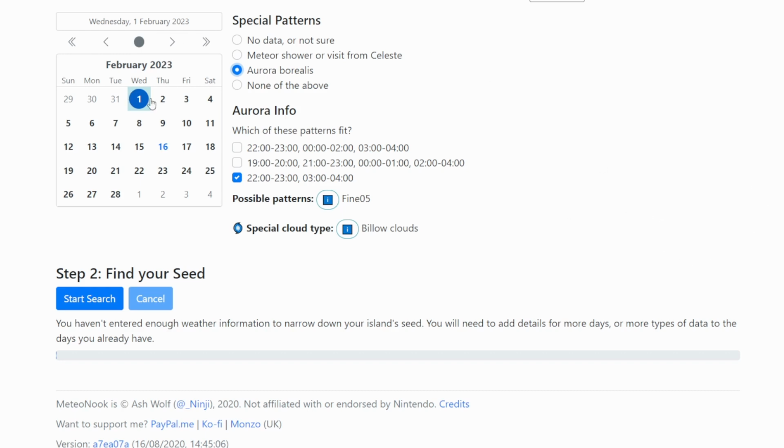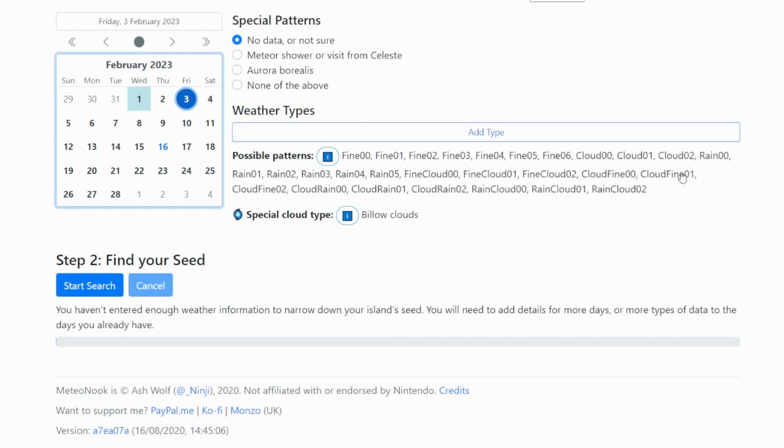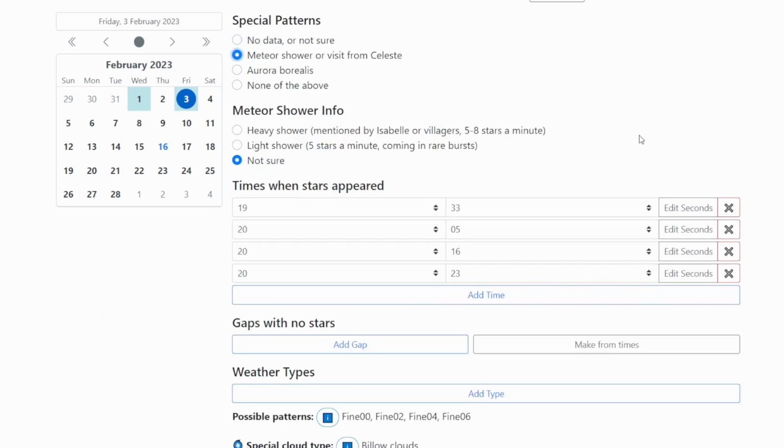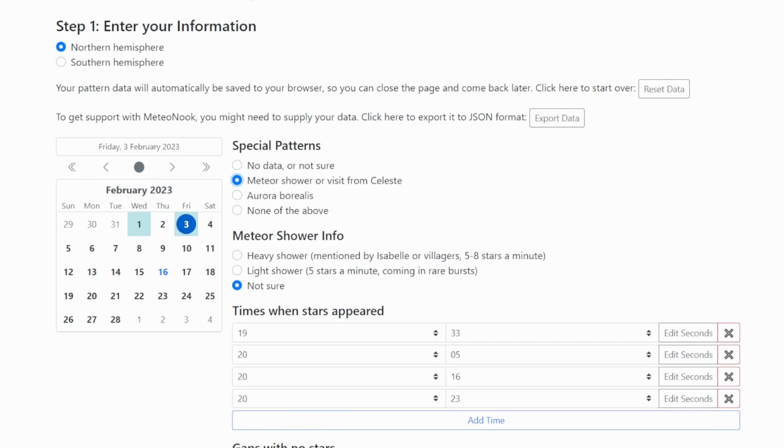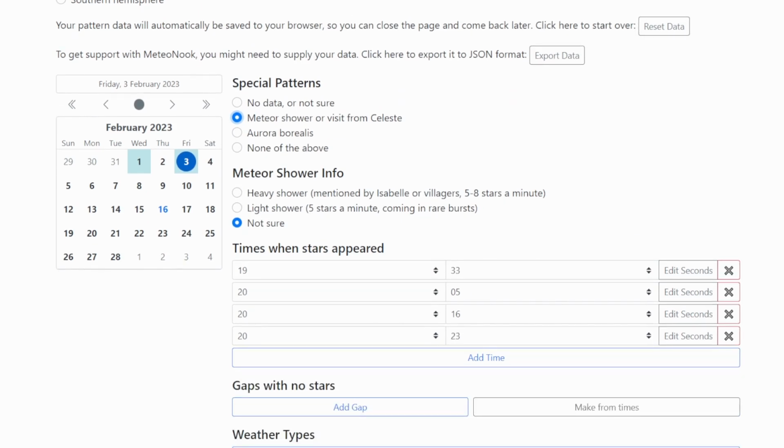And then finally, on the 3rd of February, I had shooting stars again. So we're going to click on meteor shower. And once again, apparently it's not taken away the times, even though I removed all my data. But yes, these were the times that I had. So we had 1933, 2005, 2016, and 2023. And if you remember, this is exactly when I filmed my video showing that I just got my nuke seed that night. So that was really exciting. But now we have all that data, and already this should be enough to find our seed.